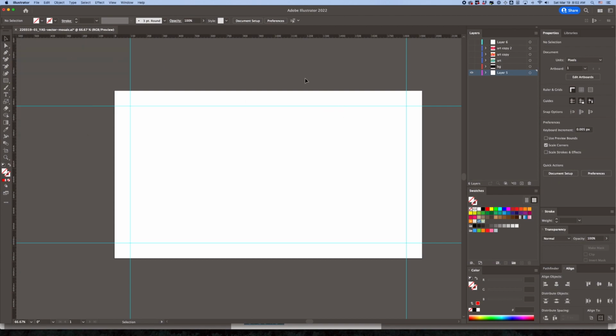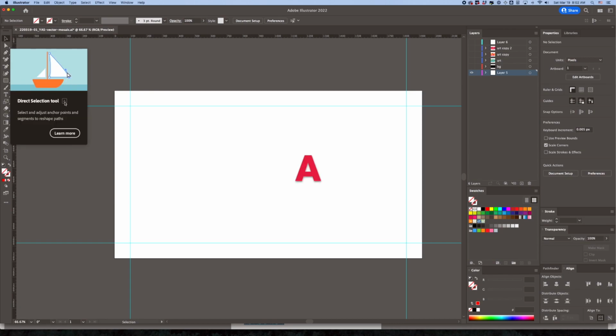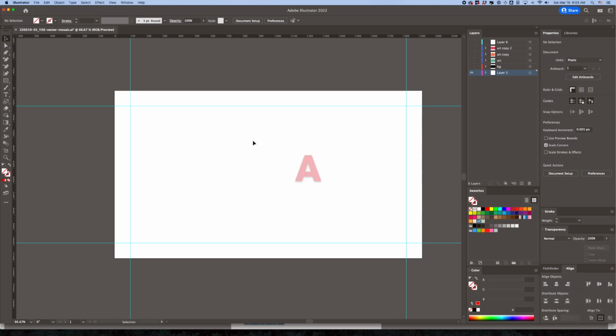We have our document set up, and we're going to make a colorful mosaic using straight lines with the pen tool and focus a little bit also on this direct selection tool, which is access to the A on your keyboard to manipulate individual points. Let's get started.